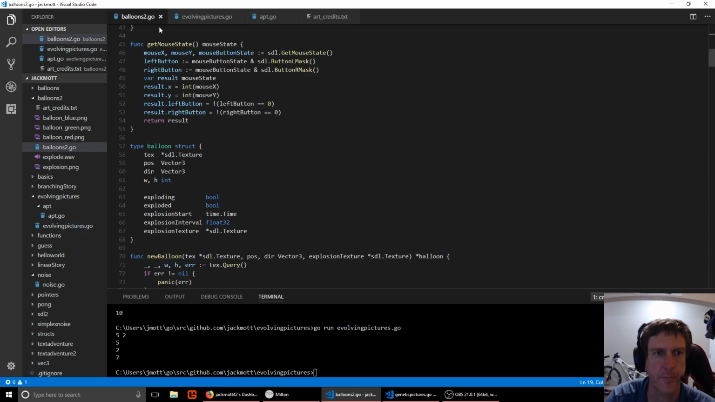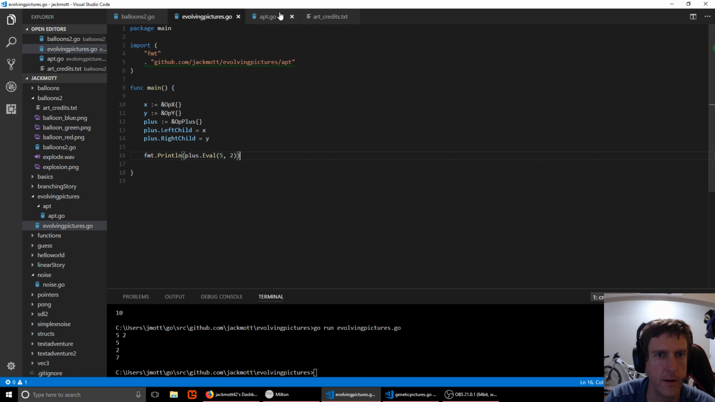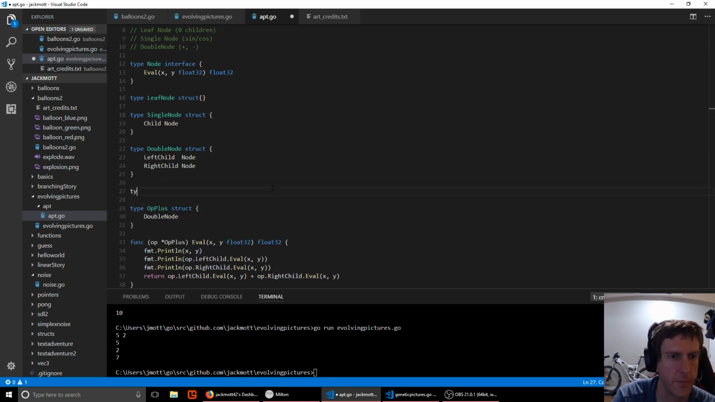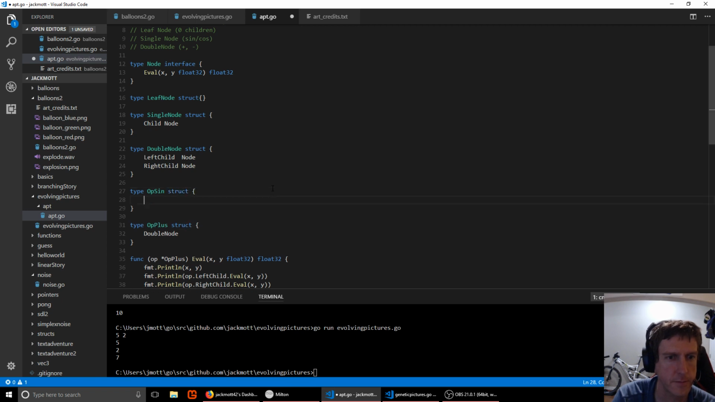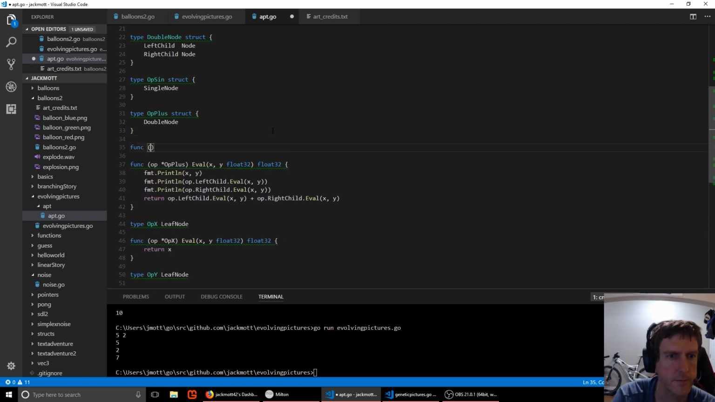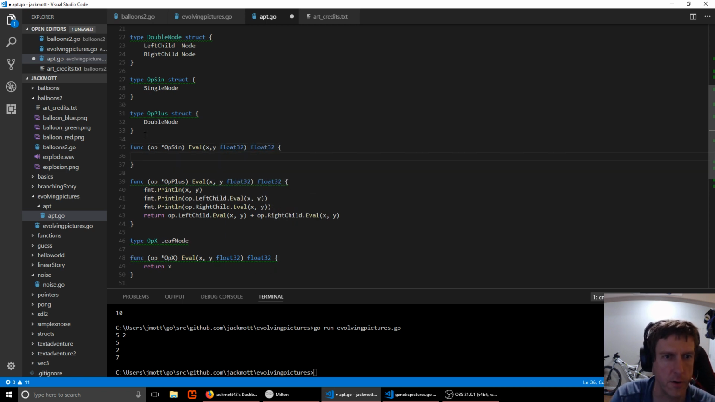This is huge. So let's add some complexity. Let's add the sign operation because that will be a different type of node. It's going to be a single node, and we'll make sure that works. So we'll do type op sign. All right, and we'll use struct embedding. Again, that means that op sign will get all the things that a single node has automatically. And we're going to satisfy the node contract.